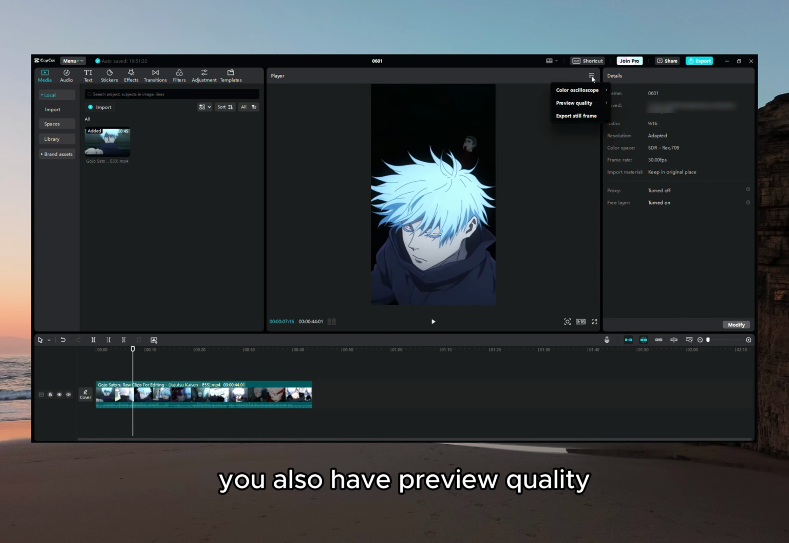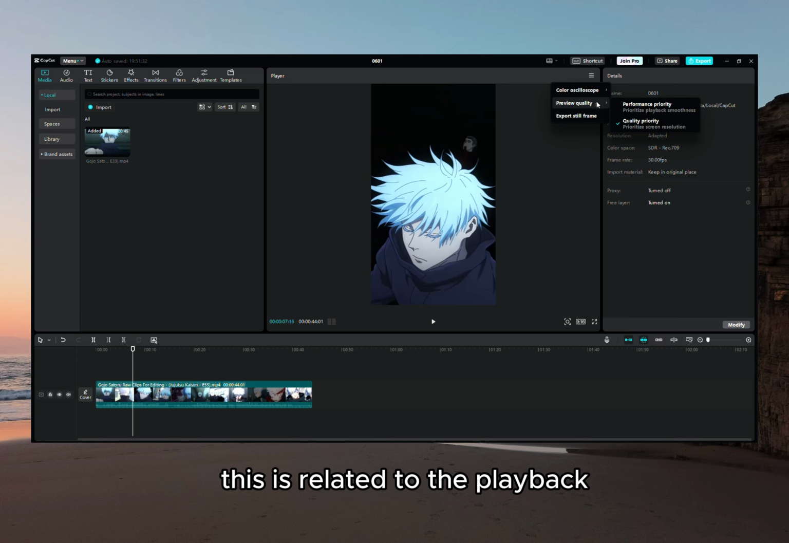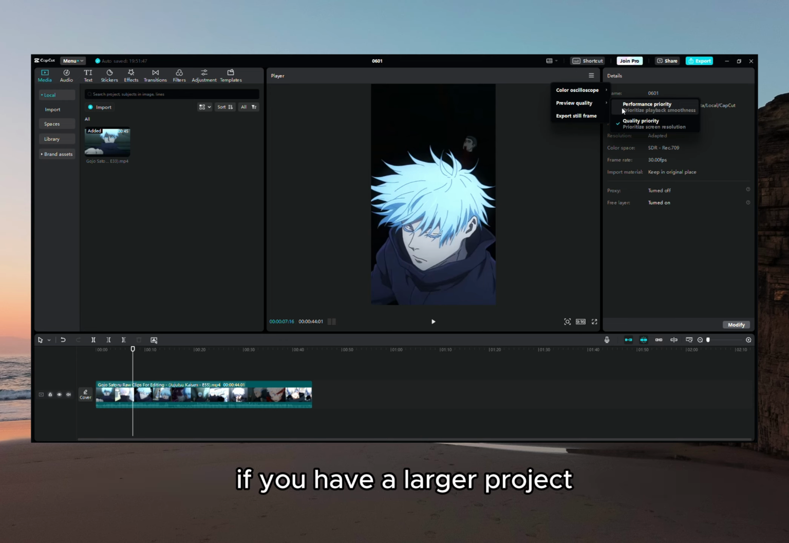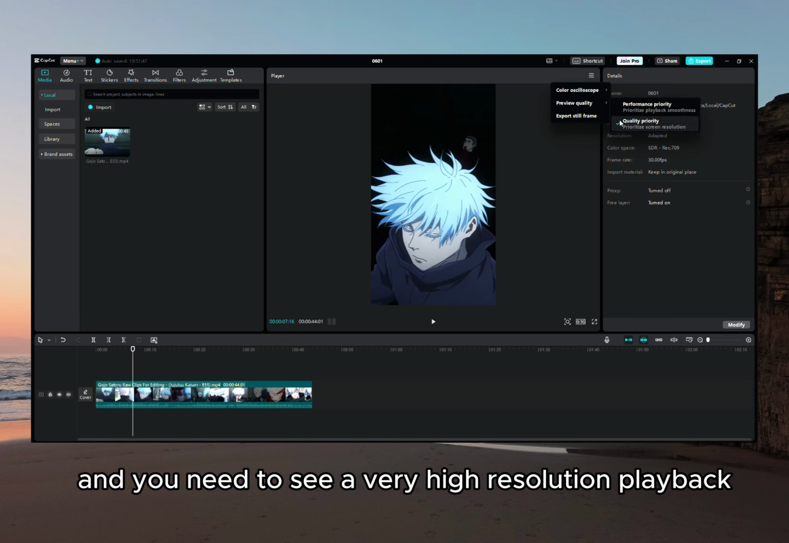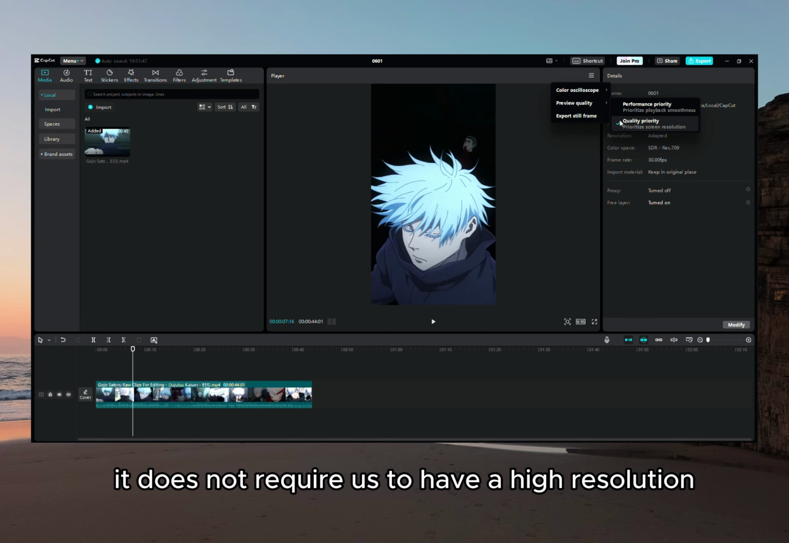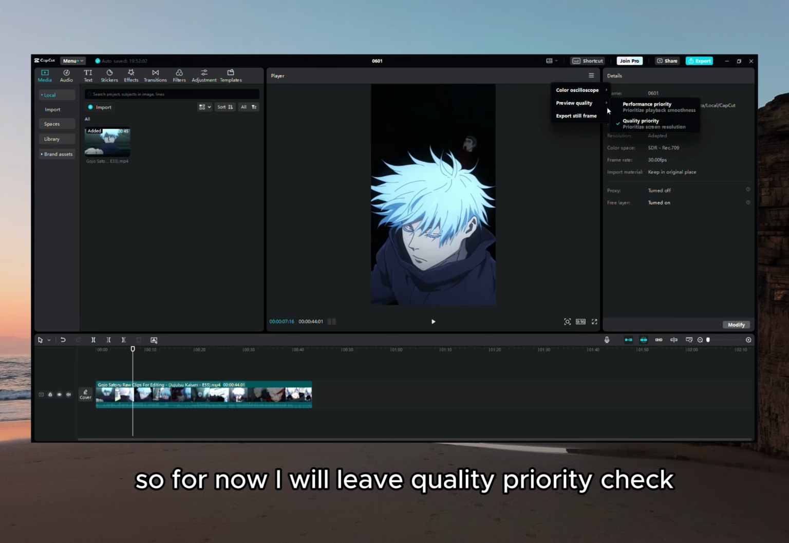You also have preview quality. This is related to the playback, so you can go ahead and check performance quality if you have a larger project and you need to see a very high resolution playback. However, for this lesson, it does not require us to have a high resolution. So for now, I will leave quality priority checked.